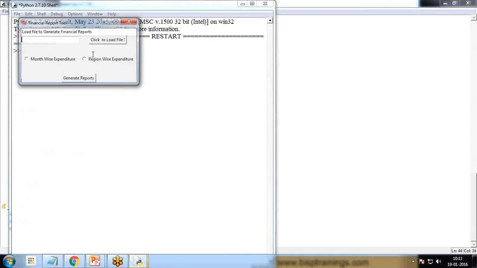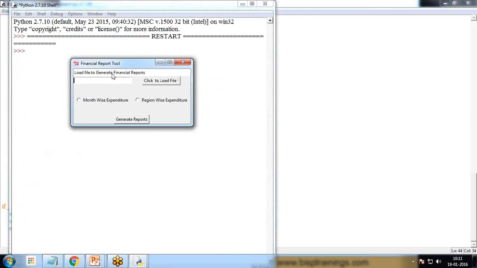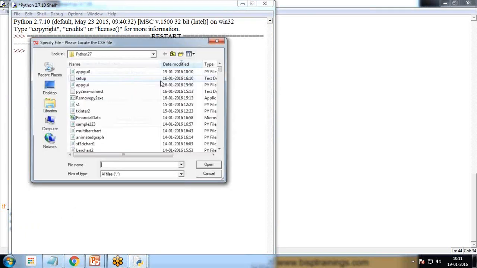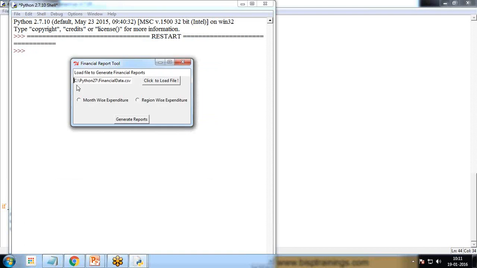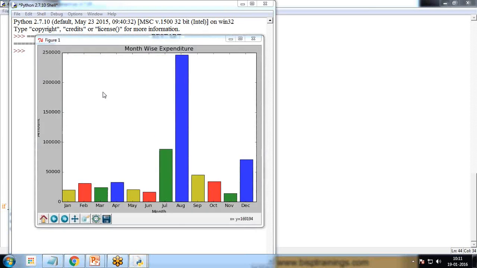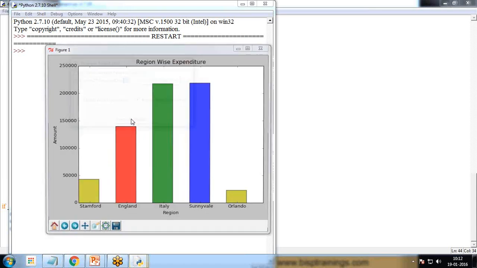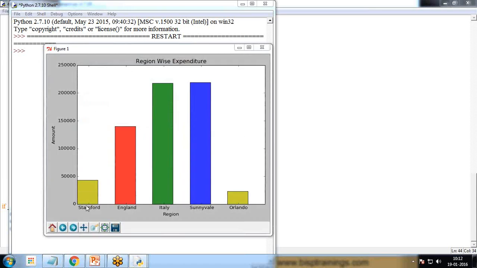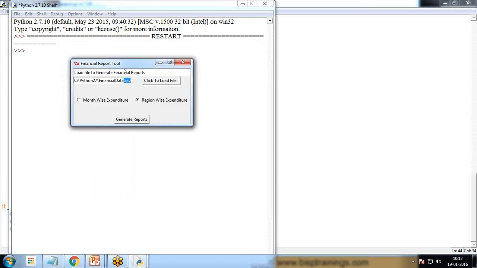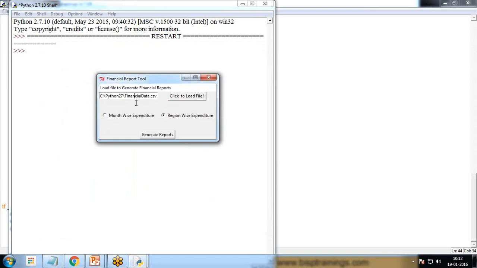Now if I run it, I get a screen as desired, and it is asking to load data to generate financial reports. So I click on load file and I load the financial data. So that's the location of my file, and you can see the format is .csv. Now if I want to see the month wise expenditure, I simply click on month wise expenditure and click on generate report. It will display the month wise expenditure along with the proper x-axis, y-axis, and all the values. In a similar way, if I click on region wise expenditure after closing the existing one and click on generate report, it will display the region wise expenditure. You can see we have got regions here. So that's how we can create a report or a GUI based report.